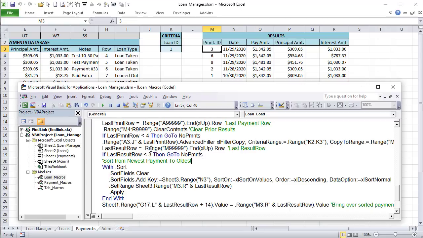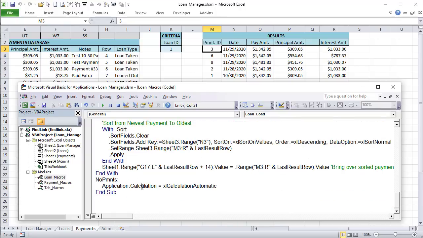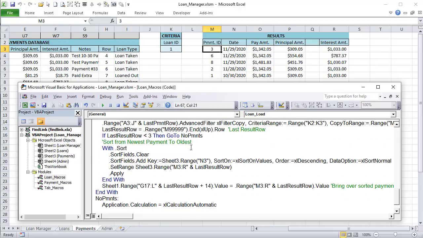The first thing we want to do, again, is the last results row, which we're going to base on column M. M is our payment ID. If the last results row is less than 3, go to no payment. It's going to skip all this and then set calculation automatic. Assuming that we do have results, we can then sort the data. Now we're focused on the With sort. Notice we have sheet 3 up here, but now we're inside another With, so we need to again refer back to sheet 3.